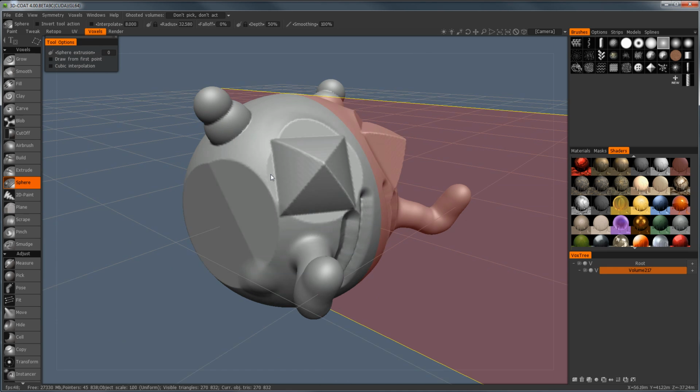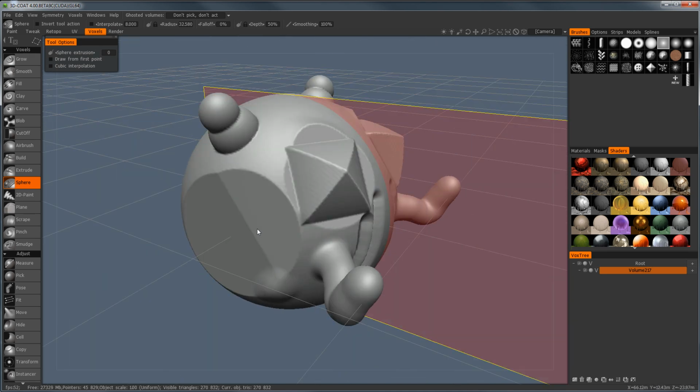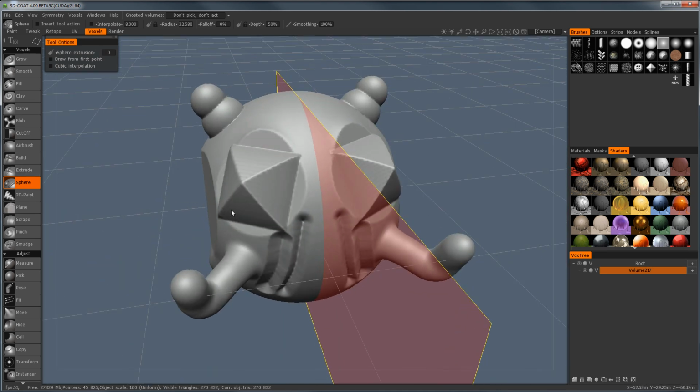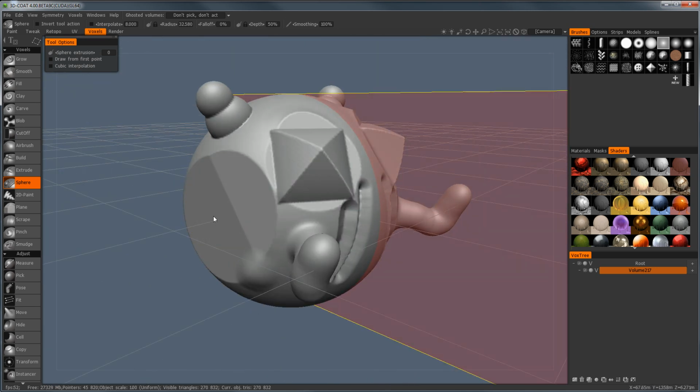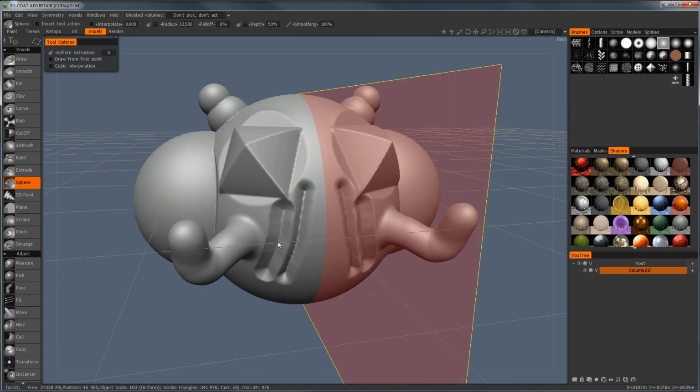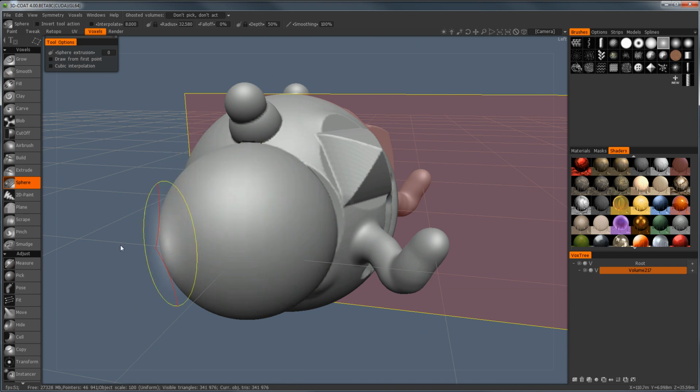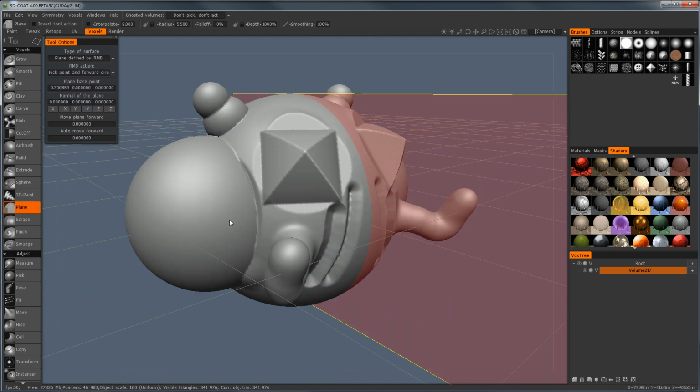Gosh, this is terrible. But the sphere brush is pretty useful to just bash in some quick geometry and get some big massive clay in there. The plane tool is not totally intuitive.